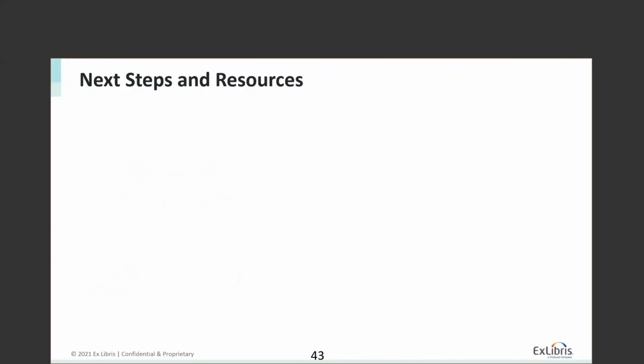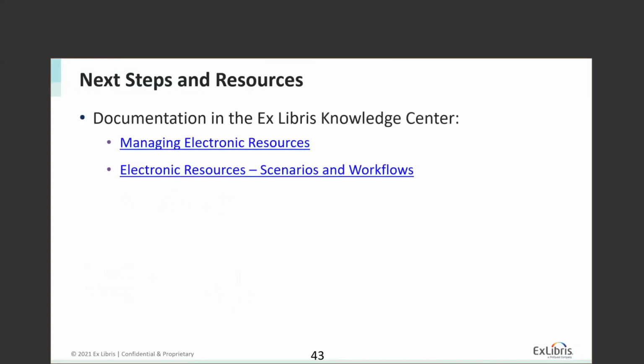The next steps that are available to you in this PowerPoint presentation are these 2 links. So when you get access to the PowerPoint, just click on these links or just search for this in the Ex Libris Knowledge Center. These are the 2 areas we've talked about: managing electronic resources, and then the scenarios and workflows are just some ideas. In addition to just going to the Knowledge Days page in the Knowledge Center and getting the resources, for instance, the handouts that I can make available to you, and it's just some practice, some exercises to try the things out that we've been doing.